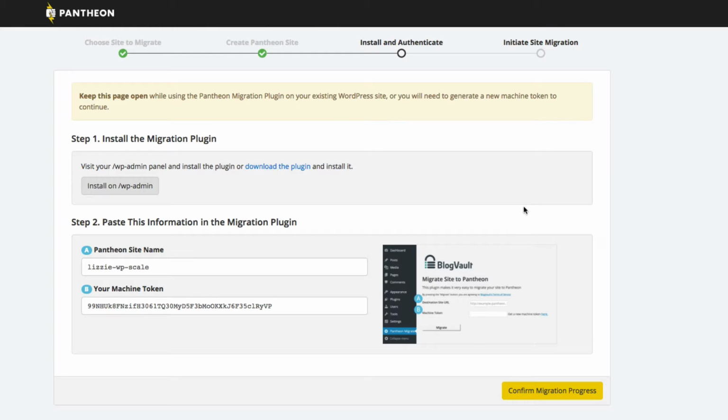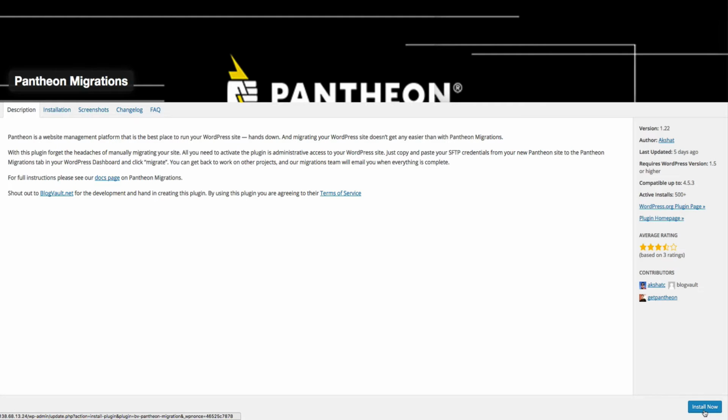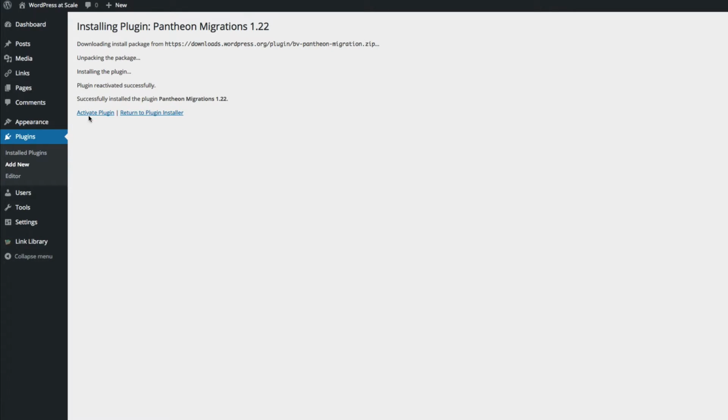First, click the Install on WordPress Admin button. You will be redirected to install the plugin and may be prompted to log into your WordPress site if you aren't logged in already. From the plugin page, click Install Now at the bottom right of your screen and then activate the plugin for your site.